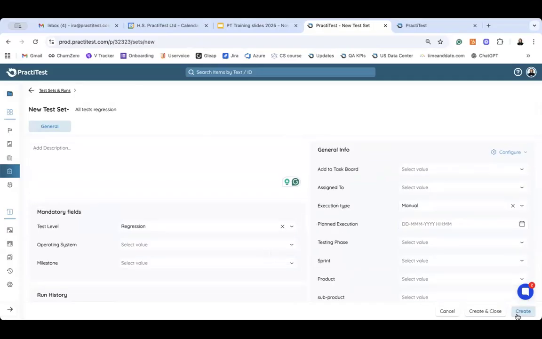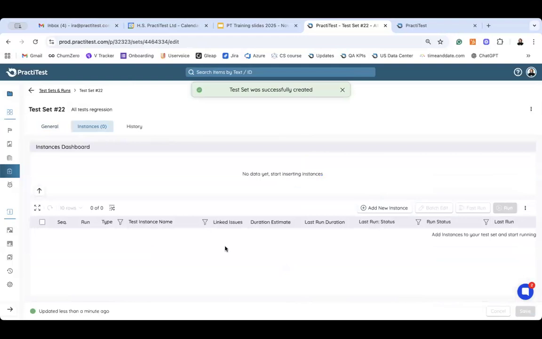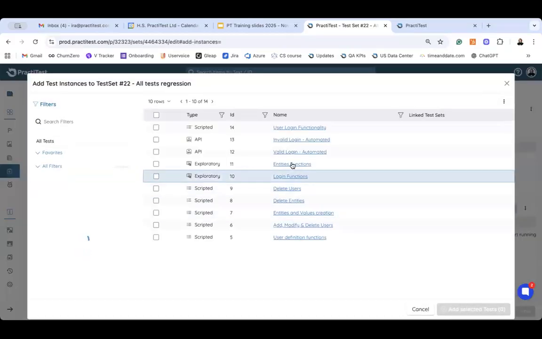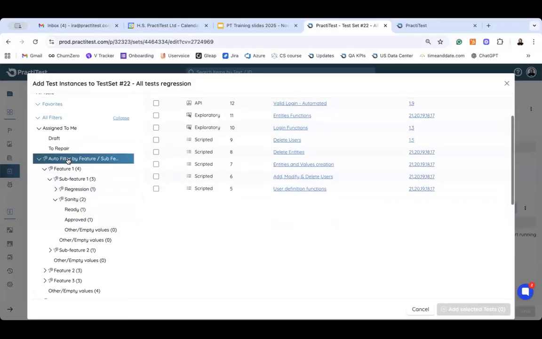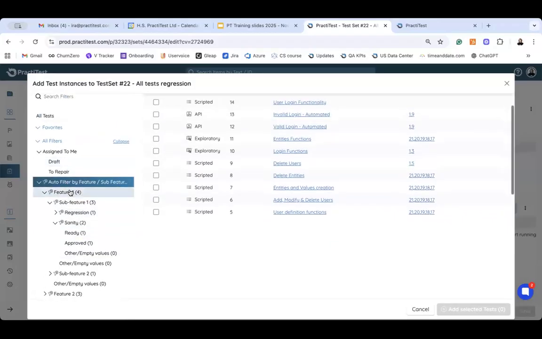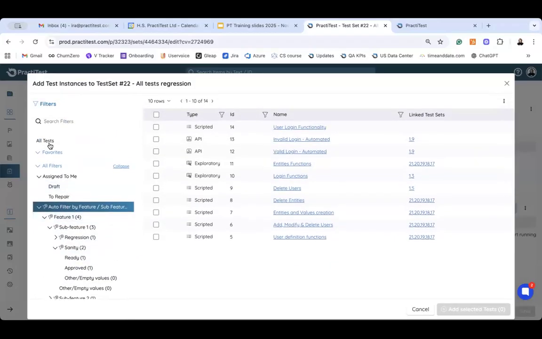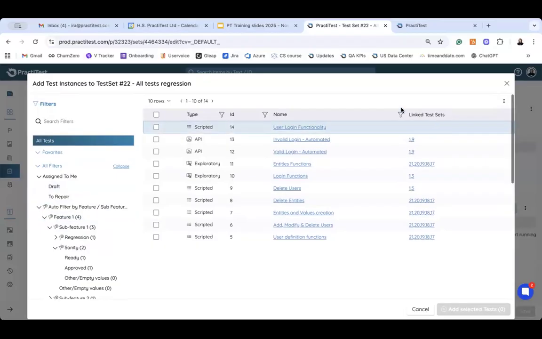And create my test set. Once this test set is created, this is my instances tab. I will add new instances. I can do it in bulk. I can basically use the same filters that I already created in my test library, in my test module, or I can look at all tests like before.